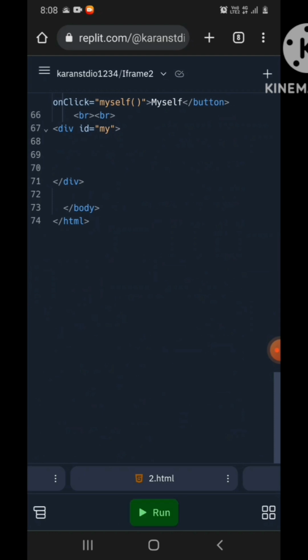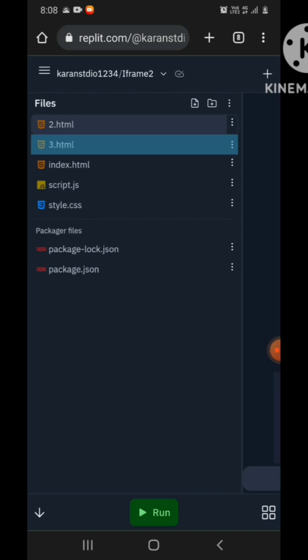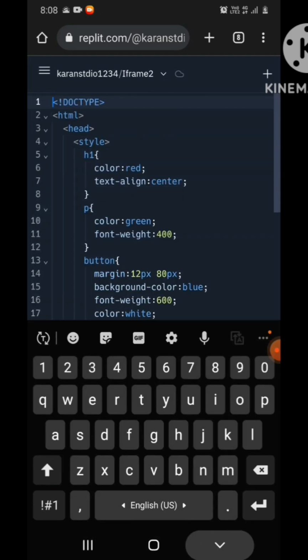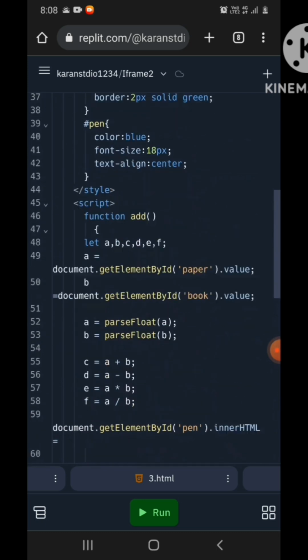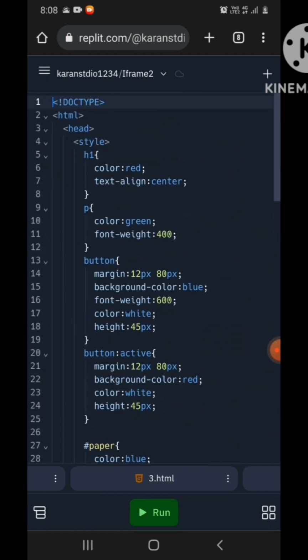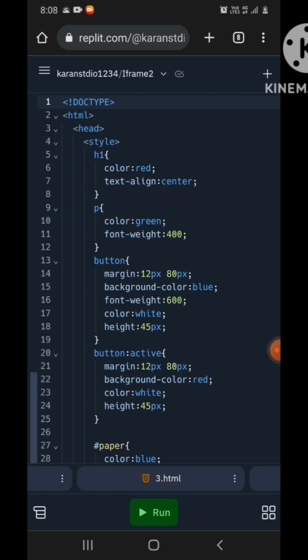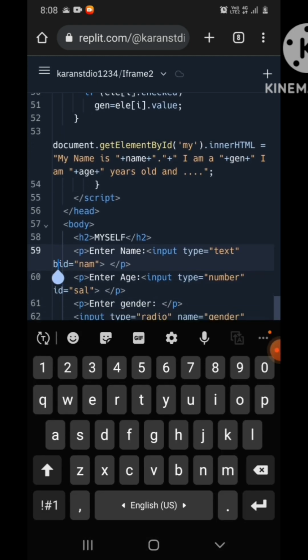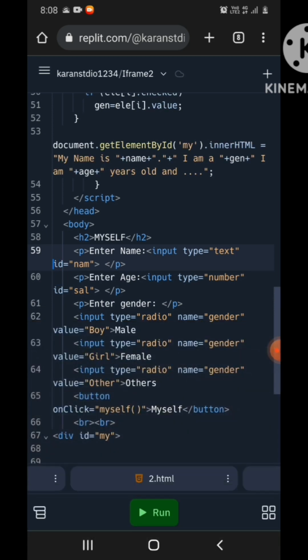After that you can see here 3.html. It is also a CSS, JavaScript and HTML program for calculation of arithmetic operations. We will learn all this in upcoming videos. For now, only remember it. This is basically the HTML file for another web page.